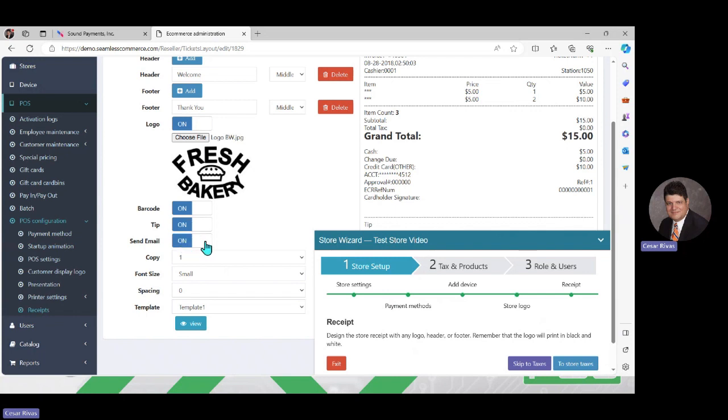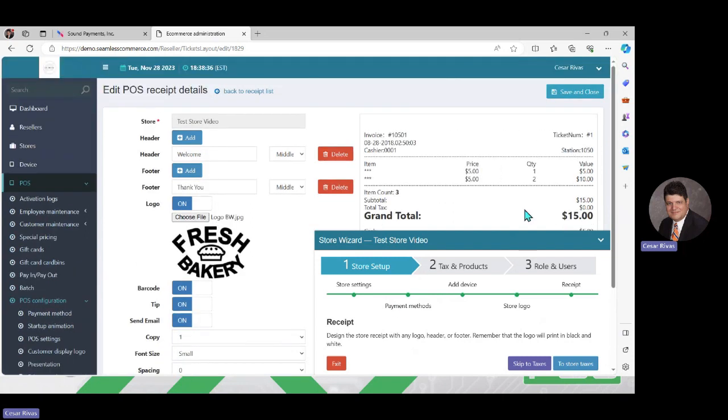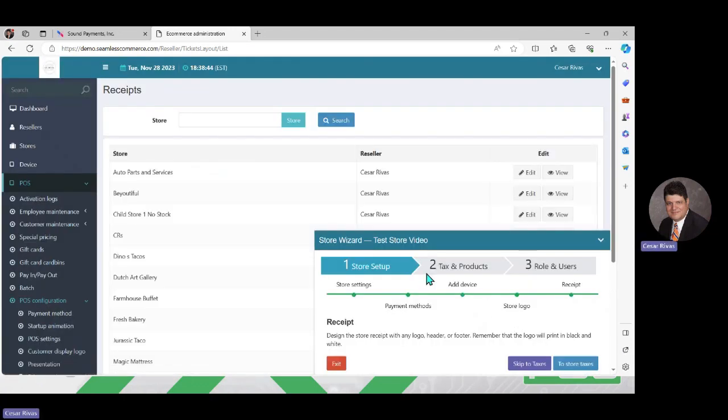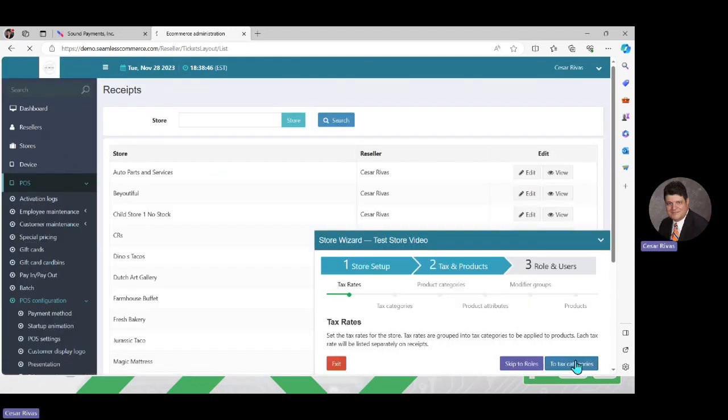Whether you want to be able to send an email or not. And then how many copies you want, the font size, spacing, and all that good stuff, right? And if you have created a template as well. Okay, so once you've got that set up, you save it and close it. Okay, and now you can go to the store taxes.